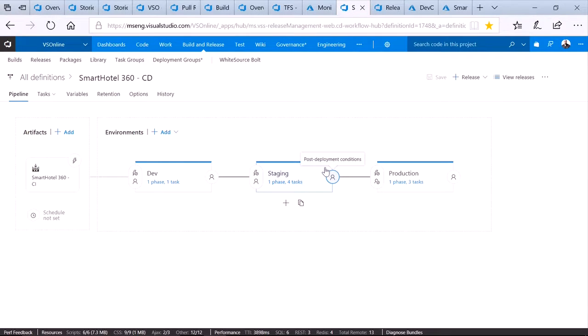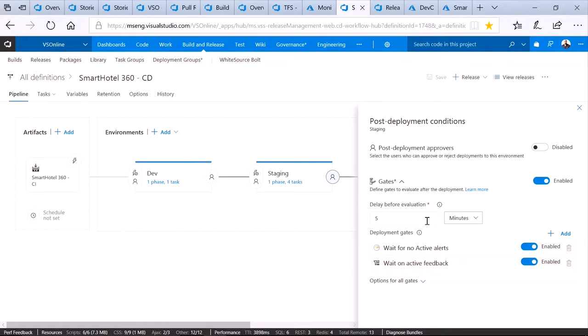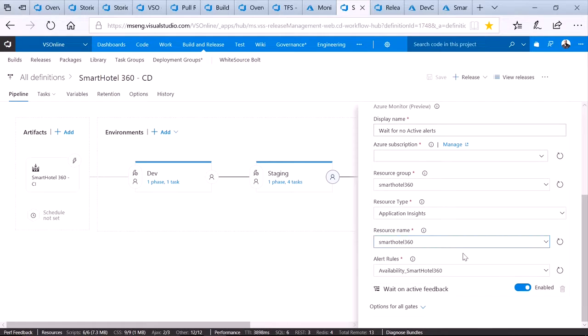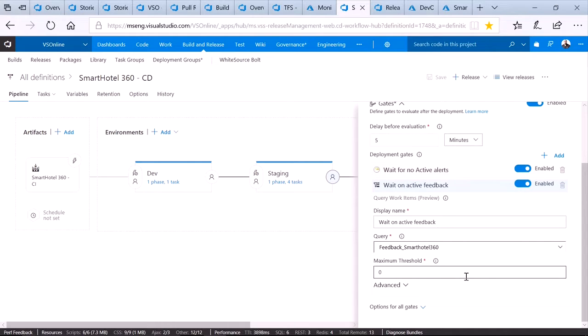Inside of release management, I can come in and I can configure a new feature, which is called gates. A gate allows me to use Application Insights to monitor my alerts. And should any of those alerts fire, the release will protect me from deploying code that should not be in the next environment. I can go further than that. I can actually have it run queries against my work items to see if any issues have been logged by my users during the use and deployment of my software. And if so, protect us by saying you do not want to deploy this yet.